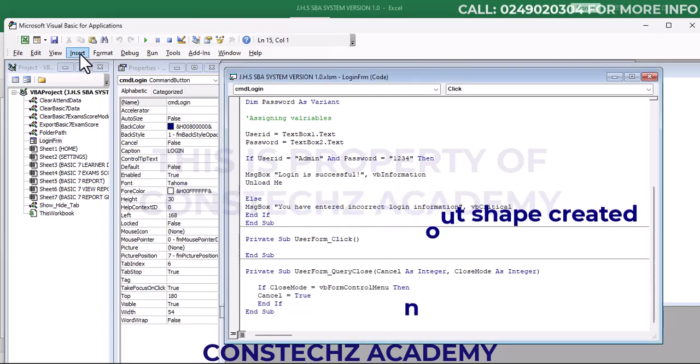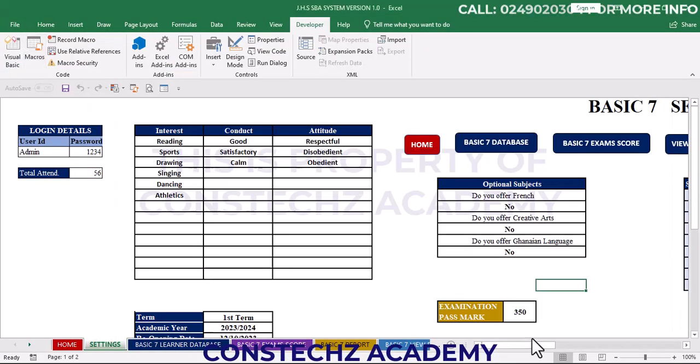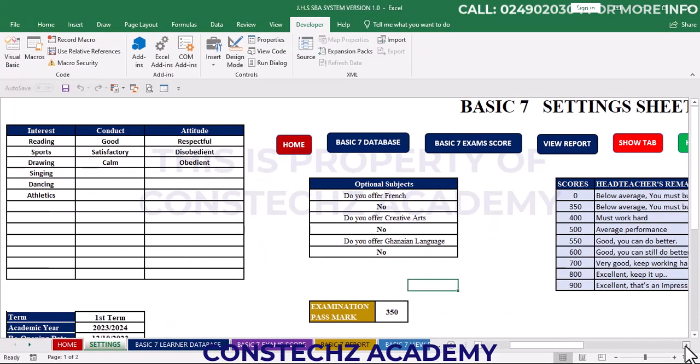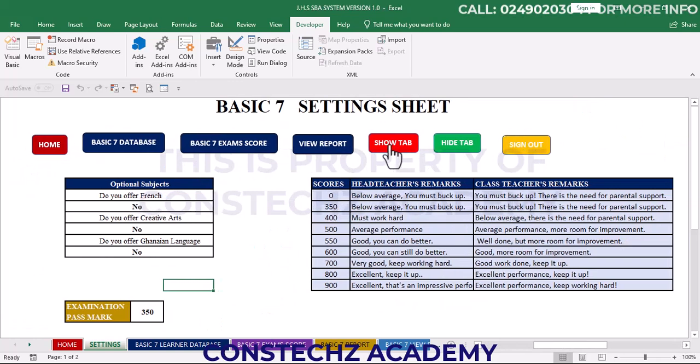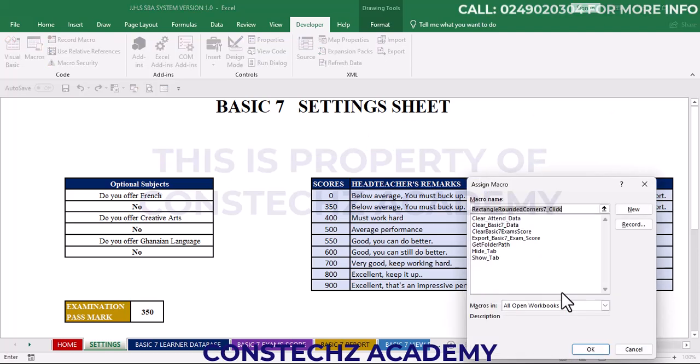So I will come to insert, click on the shape that you want to use. So go back to your form and navigate to where we have SignOut. Okay, we have SignOut here. So right click and go to assign macro. Select this and come to new.